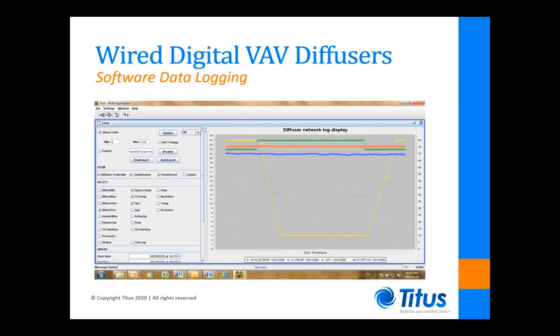This software can also serve as a centralized control hub for the entire system. So if the building does not have a BMS, the software enables facilities engineers to remotely adjust set points, close down thermal zones, and monitor the room conditions by using the data logging feature shown here.